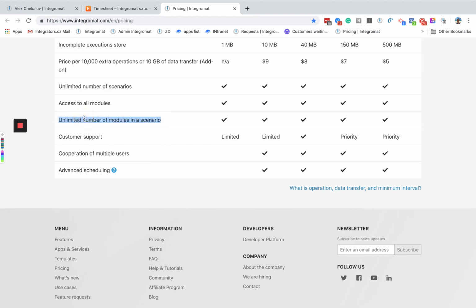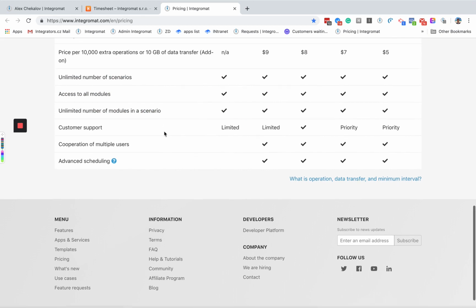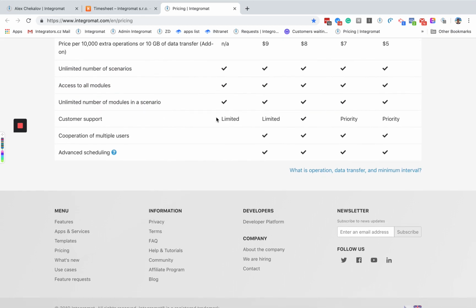We definitely have some limitations, but they are mostly about the data inside the scenario itself. All the text parameters inside the scenario should be less than 5 megabytes. It's super hard to reach this amount, but you should be aware of it.